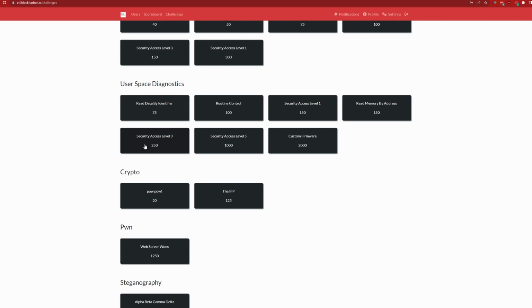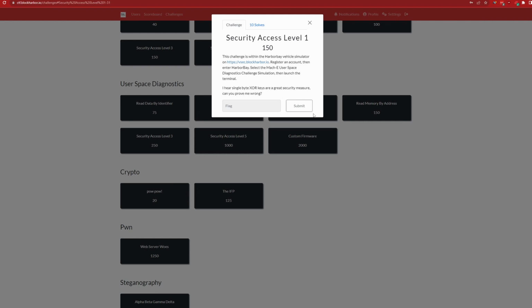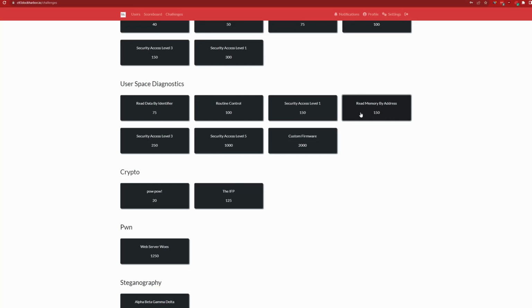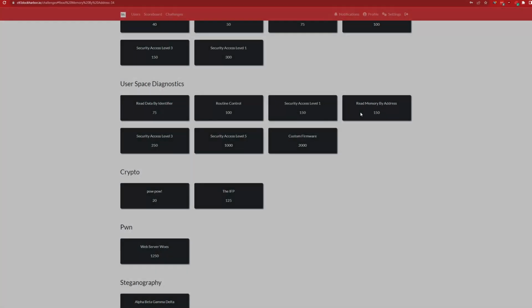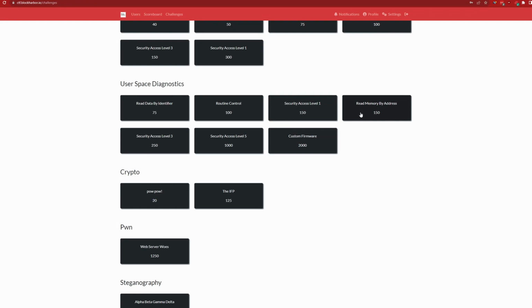From the previous challenges, we've learned that unlocking Security Access Level 1 is a prerequisite to reading memory on this particular ECU. To avoid spoiling the Security Access Level 1 flag, we'll reuse the code we wrote to do this unlock, and then we can begin to read the application memory.